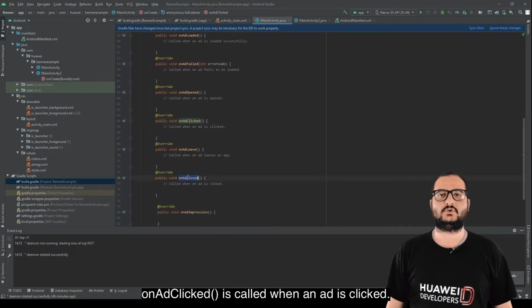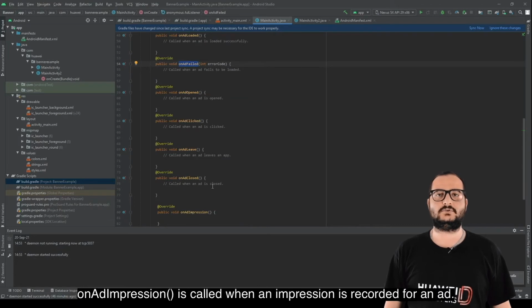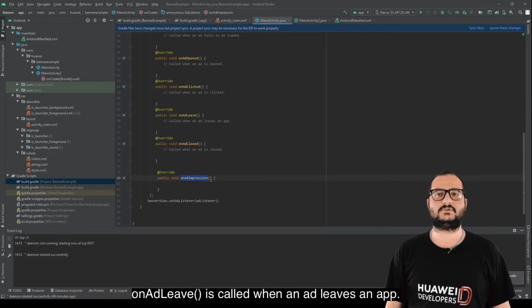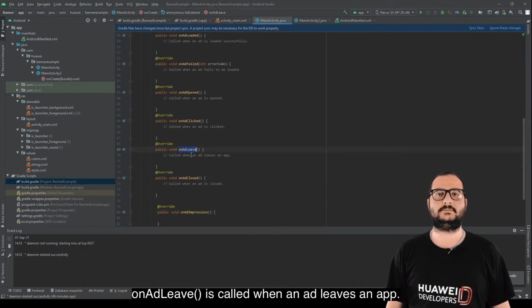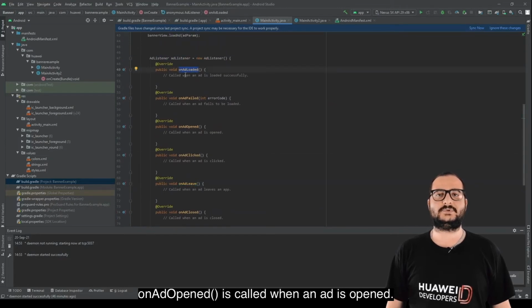OnAdClicked is called when an ad is clicked. OnAdClosed is called when an ad is closed. OnAdFailed is called when an ad request fails. OnAdImpression is called when an impression is recorded for an ad. OnAdLeave is called when an ad leaves an app. OnAdLoaded is called when an ad is loaded successfully. OnAdOpened is called when an ad is opened.